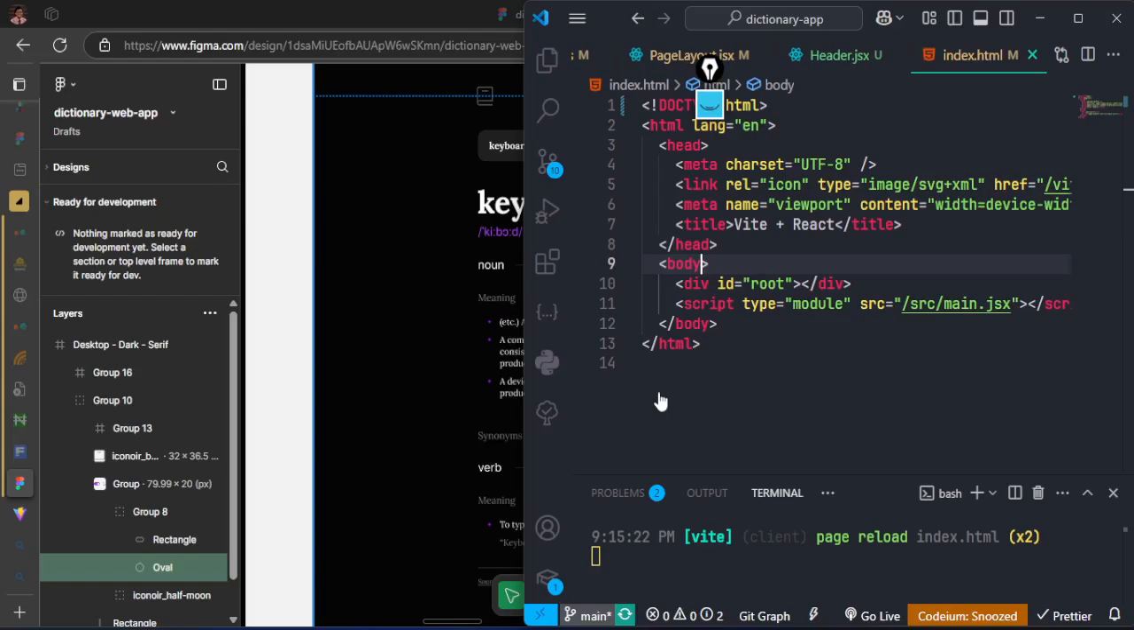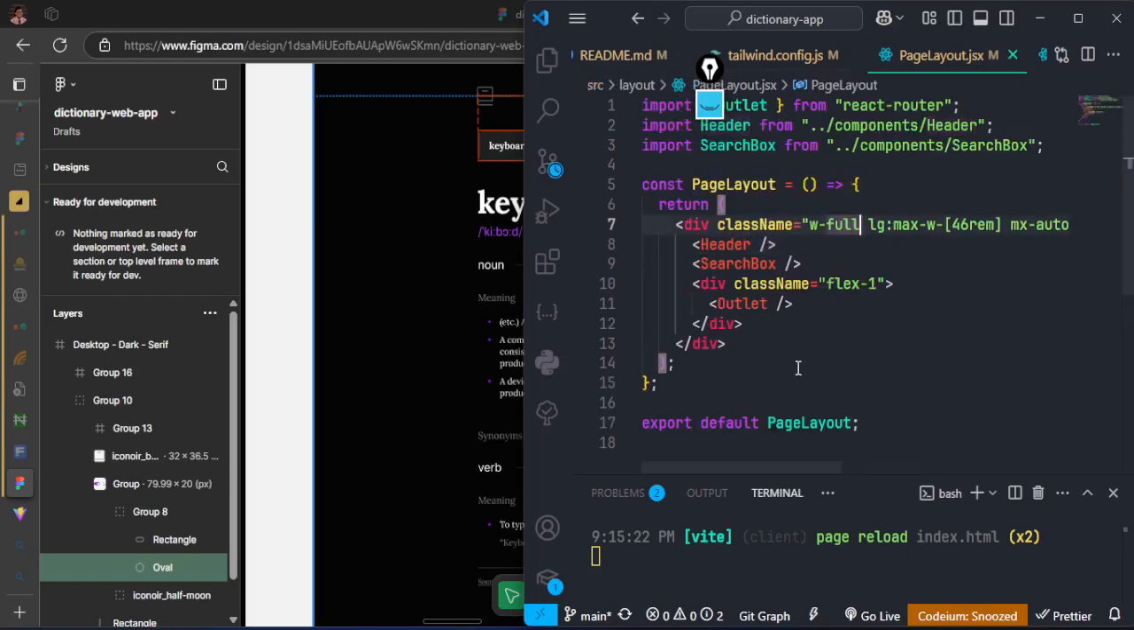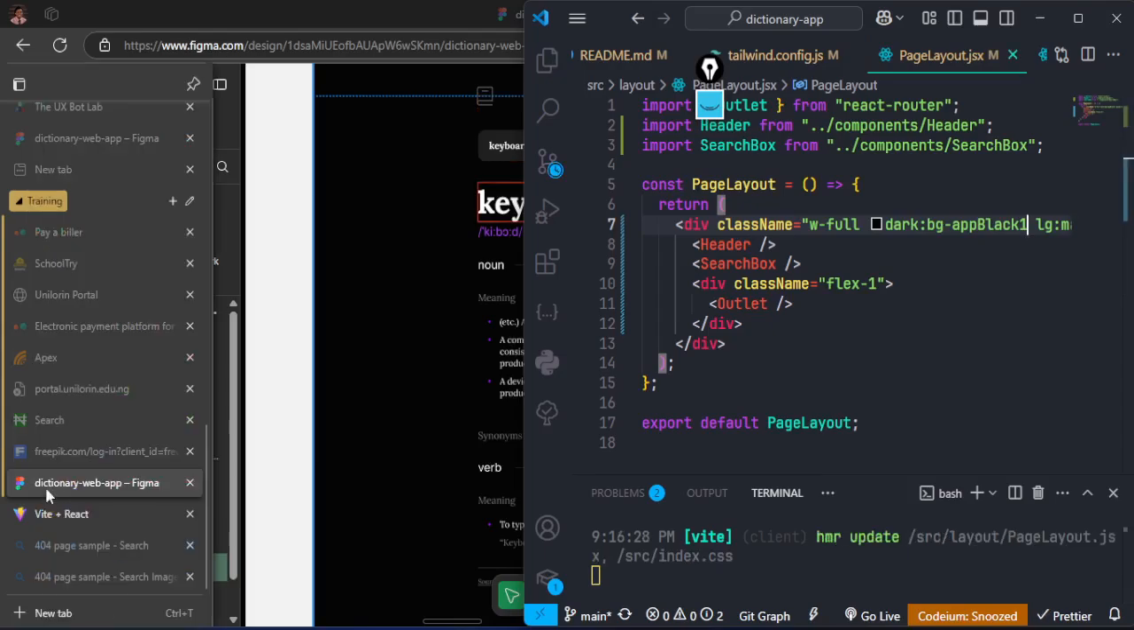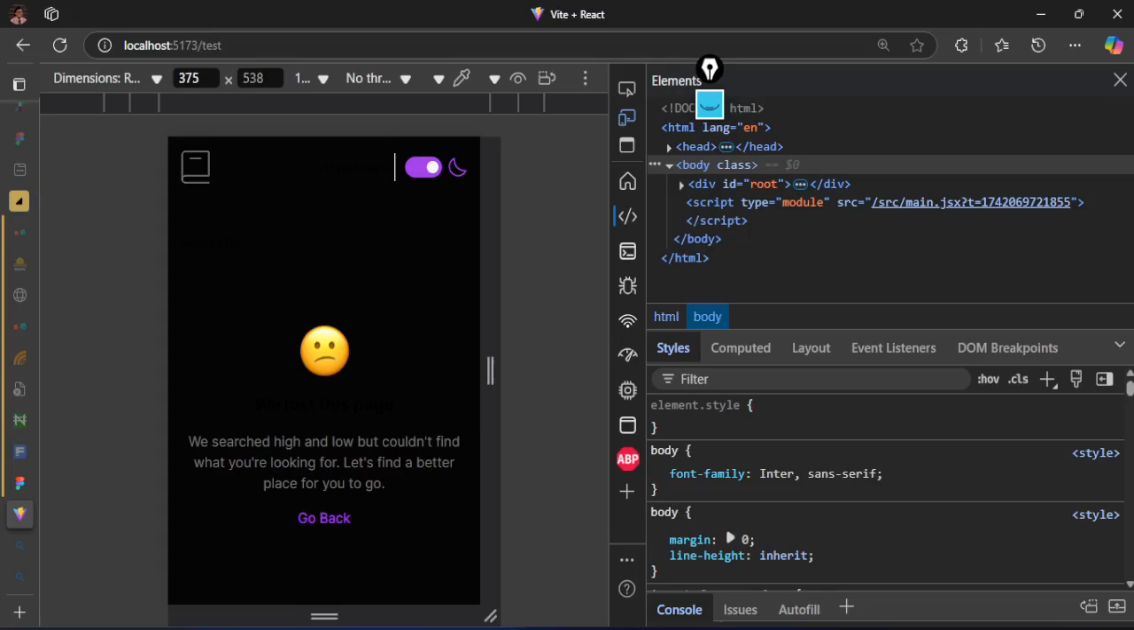So what I can do here is to go back into this page layout that I have here. So when we're in dark mode, the background should just be this app black. But when we're in light mode, just use your normal one that we have there. As you can see now, it's going into dark mode, but the title is not showing. So we need to undo that one too.